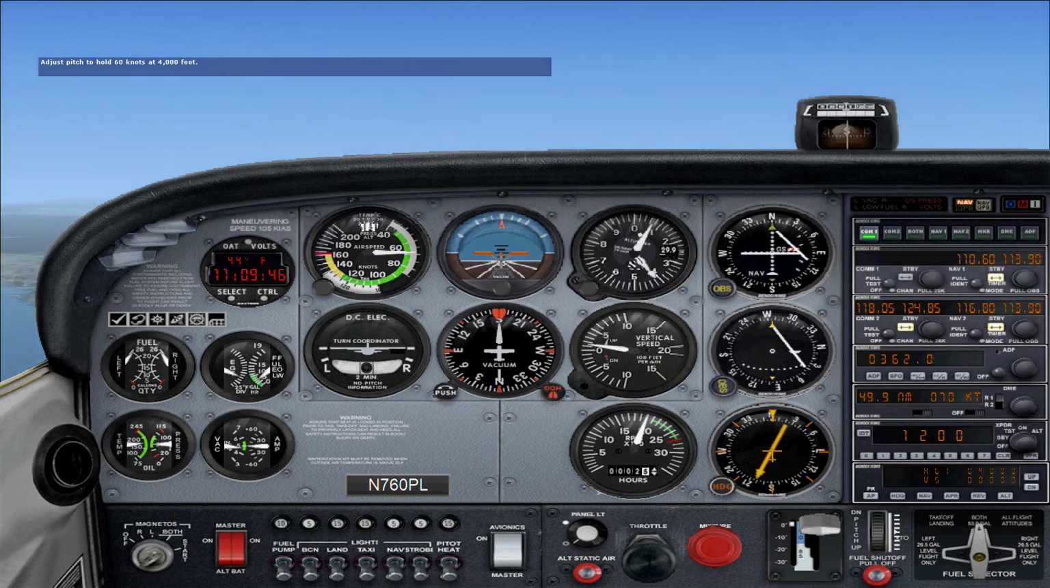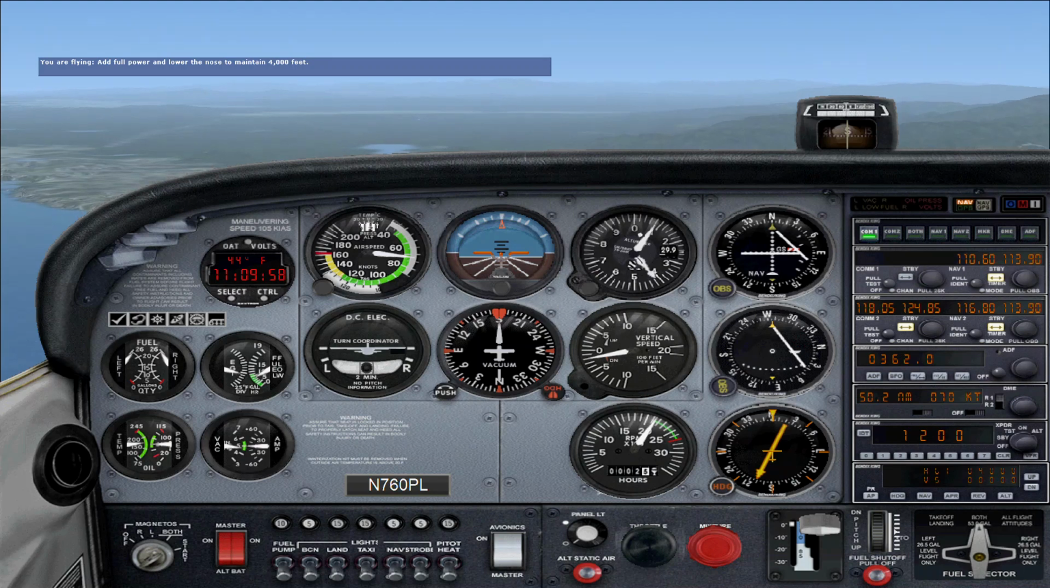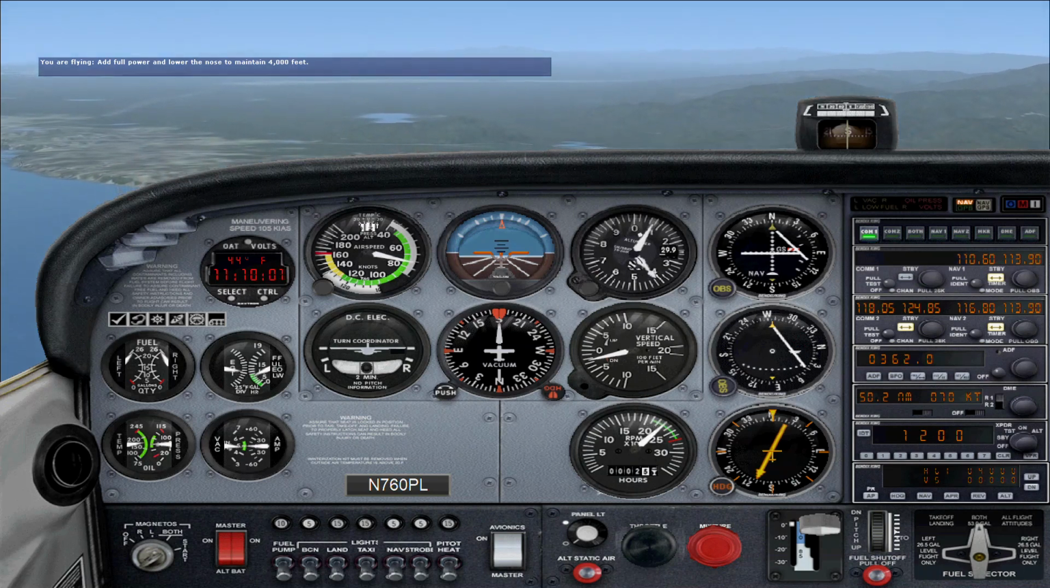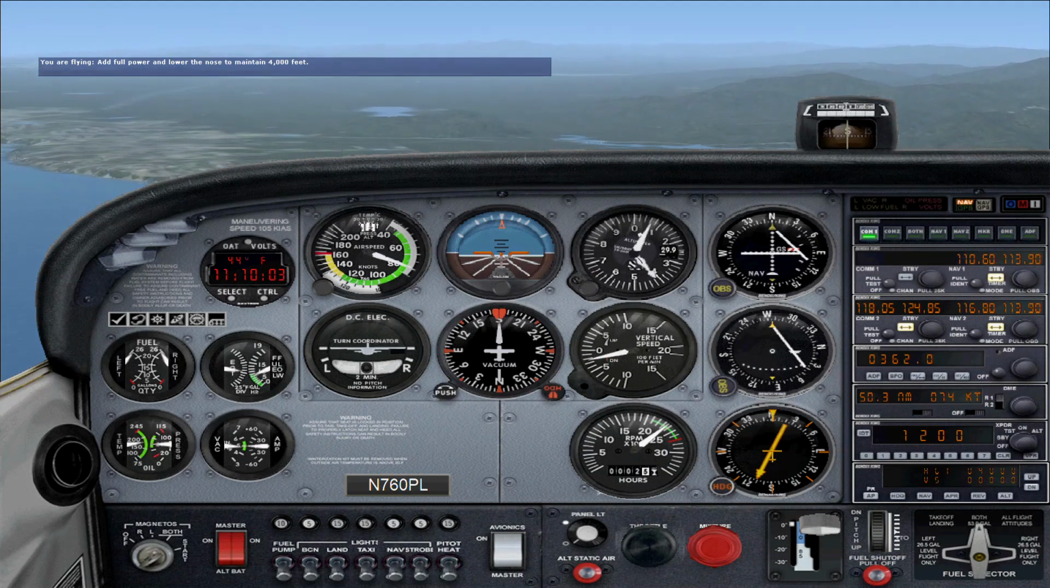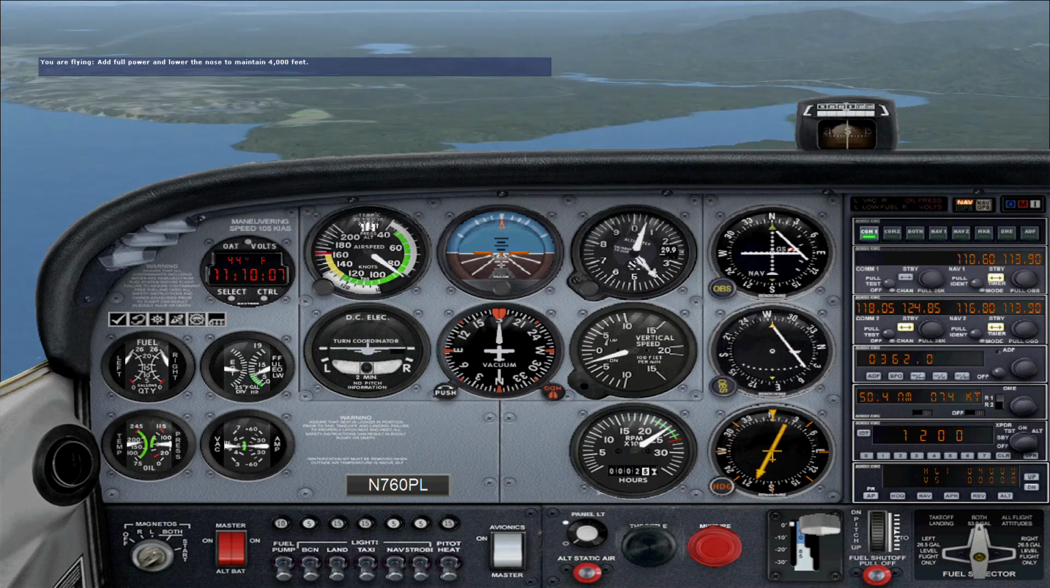Excellent. Now I want you to exit slow flight and return to straight and level flight at 4,000 feet. I'm still controlling the bank for you while you do the rest. I want you to add power and simultaneously lower the nose. As the airplane begins to accelerate, lower the nose at a rate that allows you to maintain altitude. See how the airplane is accelerating while maintaining altitude? Fantastic.